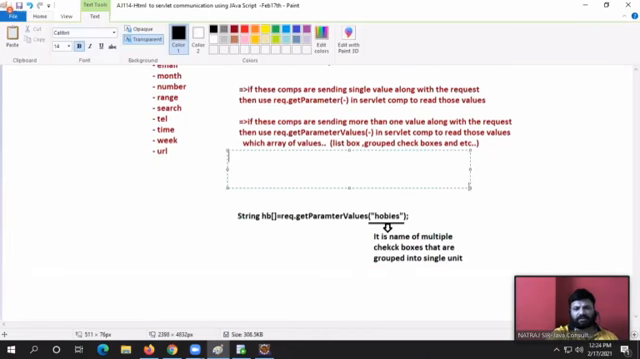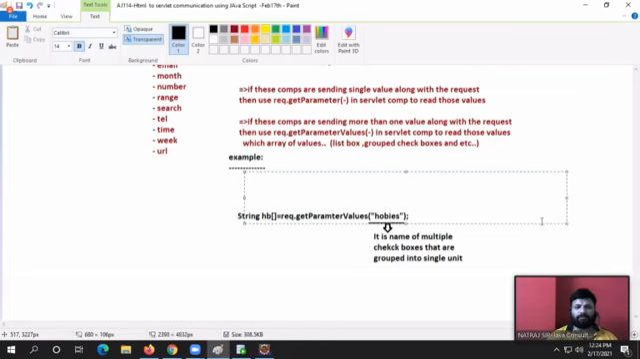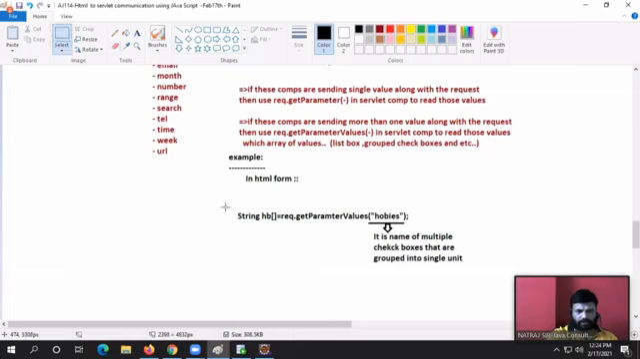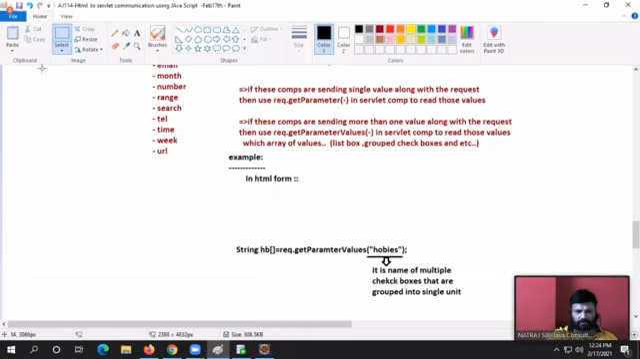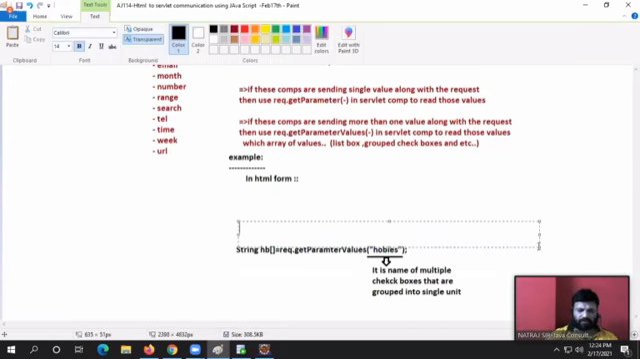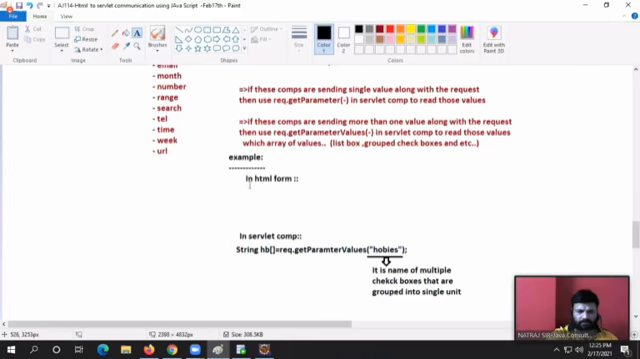So let me present it as an example. Sir, how to group multiple checkboxes into a single unit, guys? By simply giving the same name to them. For example, hobbies. In the HTML form, this code I'm going to write in the servlet component, and this code in the HTML form.